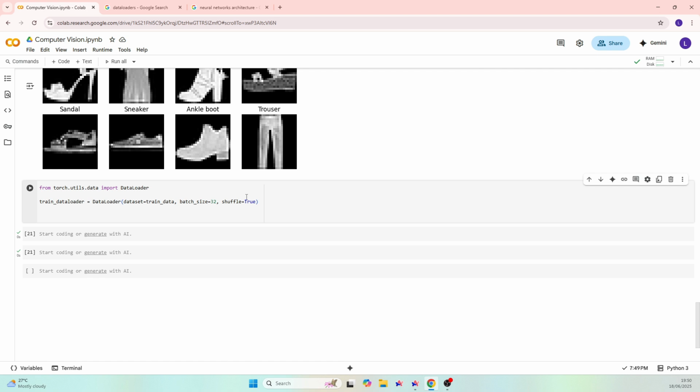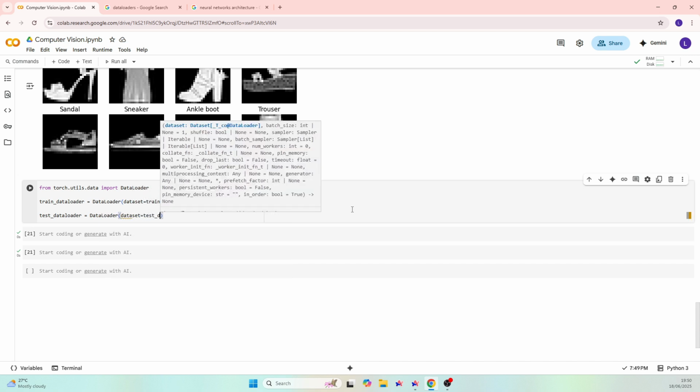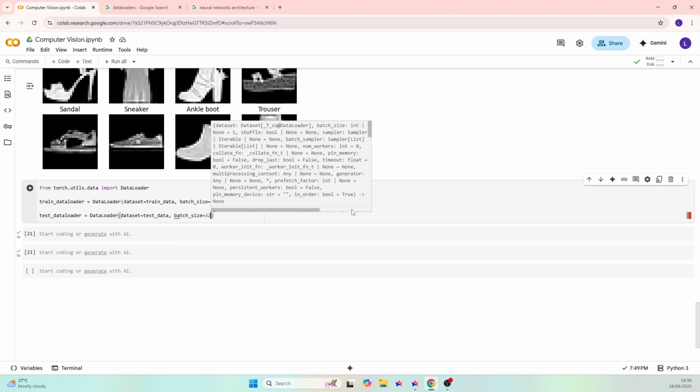And in similar way, let us create test data loader equals DataLoader. And the dataset we have is test data. We want to create batches from our test data and the batch size would be 32.